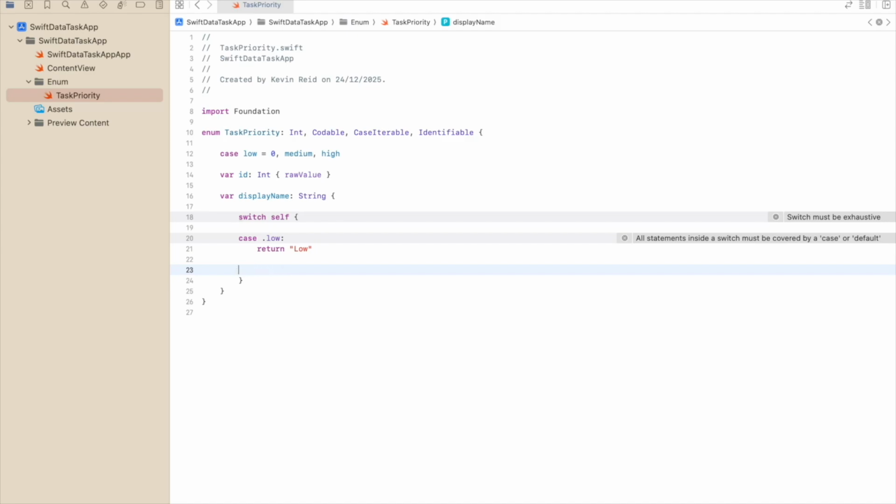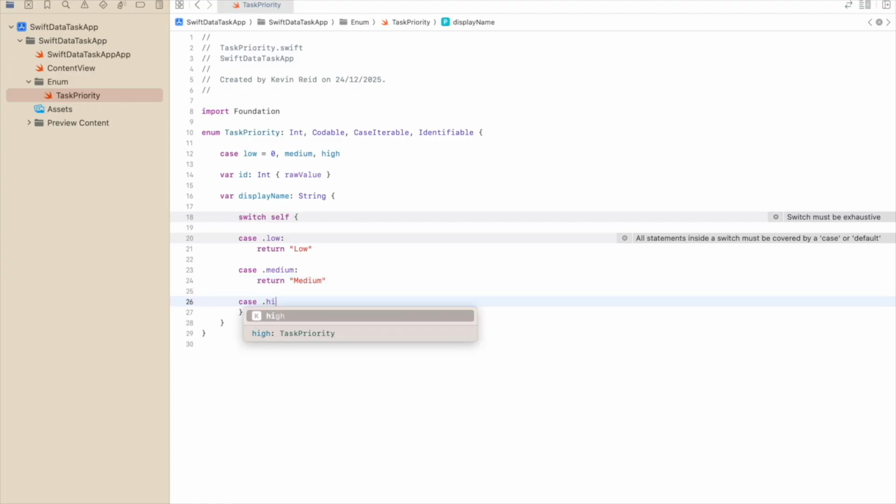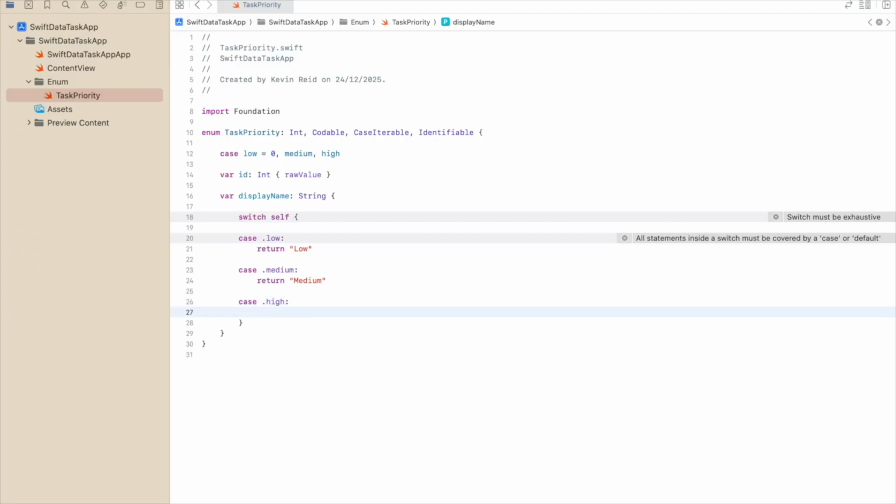If the case is medium, then we return Medium as a string, as a medium priority. If the case is high, return High as a string.